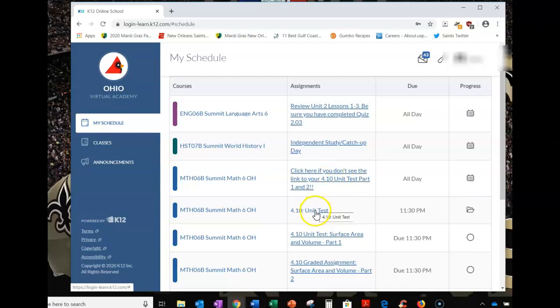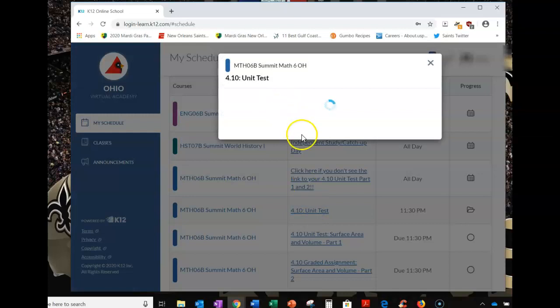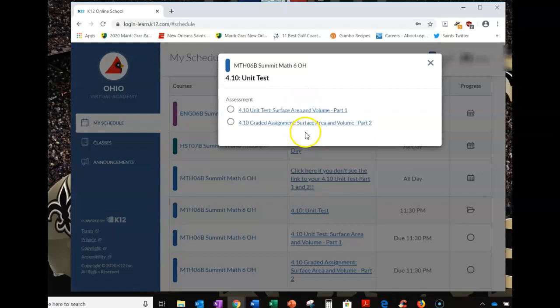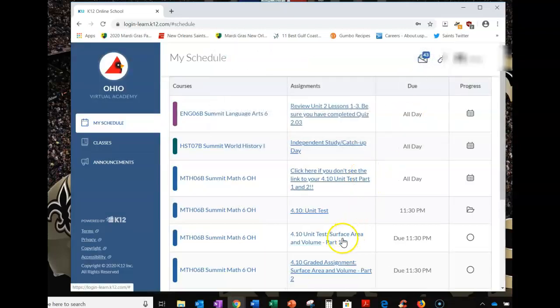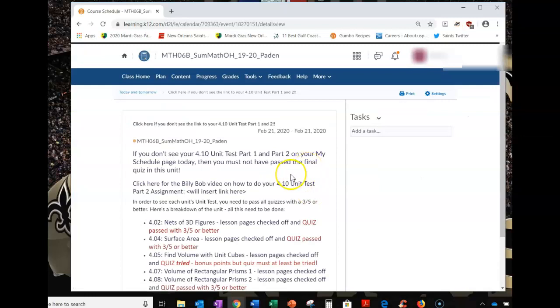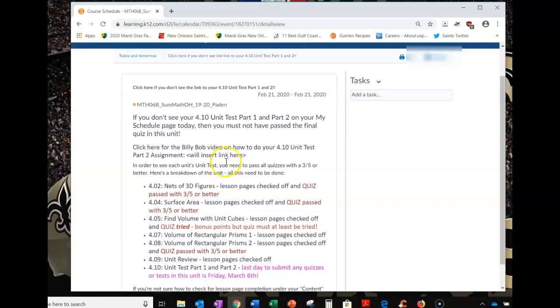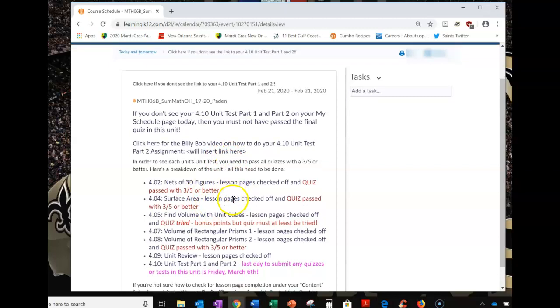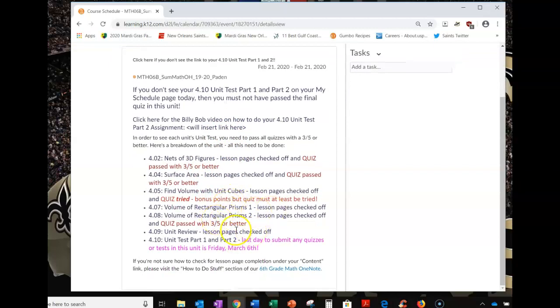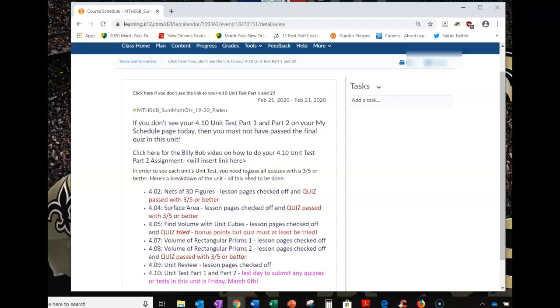Now, this student does see the link. They should both show up right here, part 1 and part 2. You should also see them outside of that little box right here, part 1, part 2. If you don't see that, then you must not have passed the last quiz in the unit. Click the other thing on your plan here, and it explains what quizzes we had this unit. You got to pass the last quiz to unlock part 1 and part 2 of this unit test.